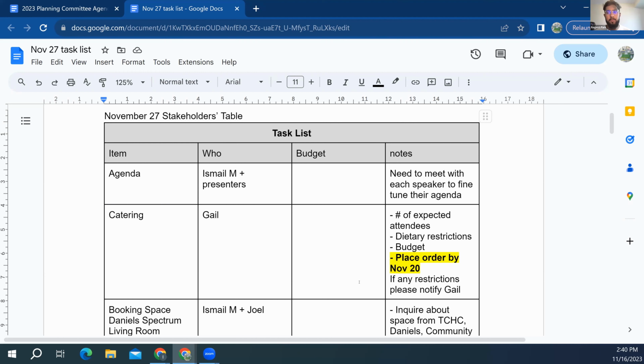I think Gail's estimate was she had got a quotation for 40 people. Do we think 40 is accurate? Should we order for 60? I don't think you'll get 60 people out, but you might split the difference. Okay. Do we do 40? 40 or 50, 40, 45.